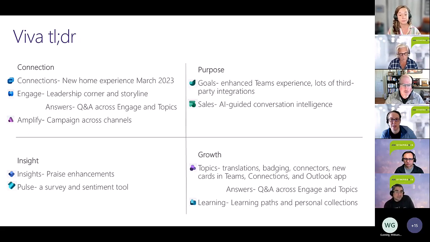So Topics is continuing to mature as a product. We're seeing new connectors all the time. I think the entrance of Topics into the Outlook desktop application is a crucial inflection point for Topics being more relevant and more present for more users. So I think bringing it to where people work. So between Teams, Connections, and Outlook, we're hitting the major work surfaces for Topics. They've taken on translations into Spanish, French, and German in this wave, and answers allow for Q&A across both Viva Engage and Viva Topics. So surfacing topics within Engage, etc.